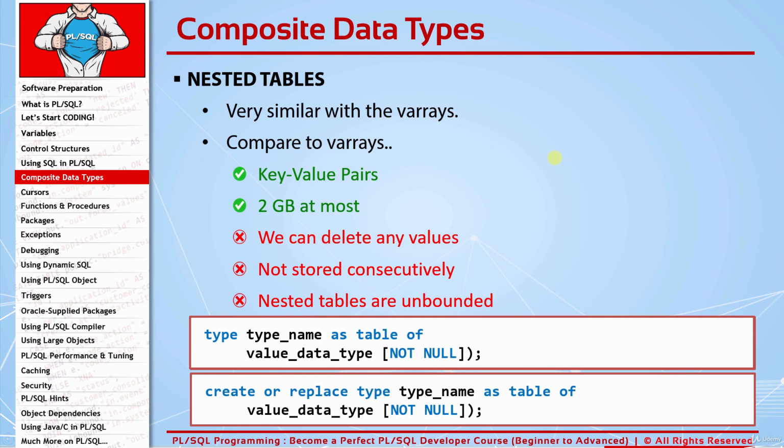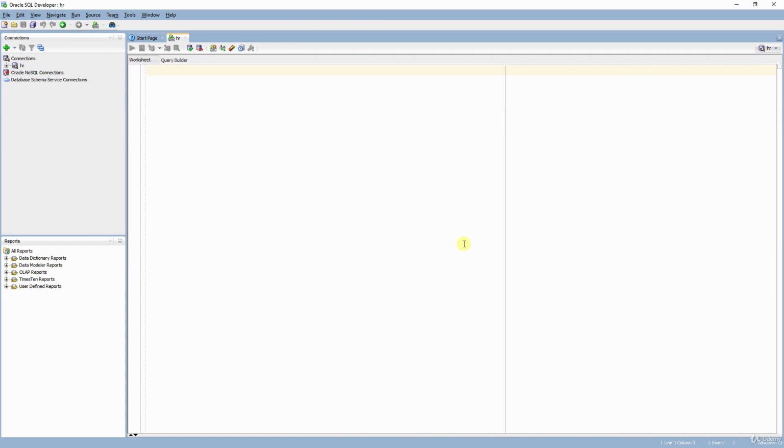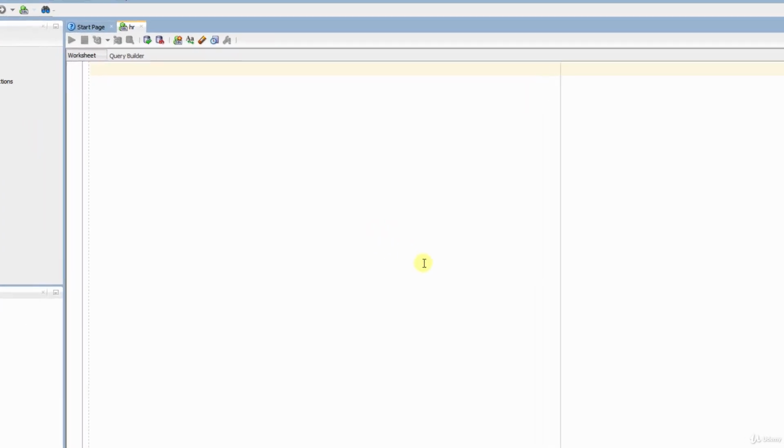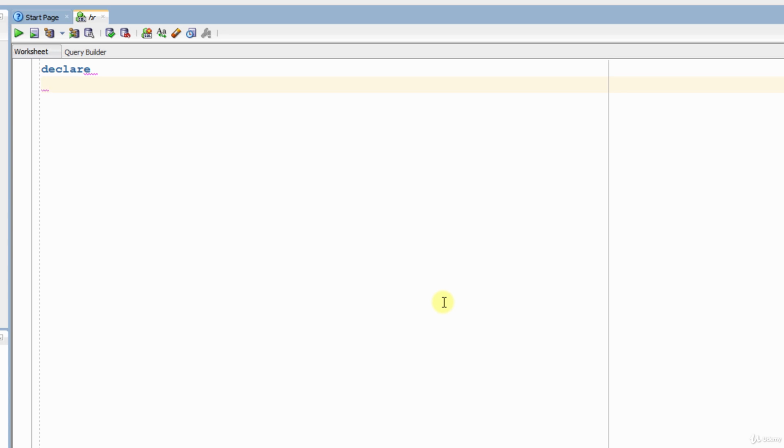Now, let's make some examples and see how we create and use a nested table. Let's start with the easy one and go further. Declare. First, let's declare our nested table type. Type e_list is table of varchar2. As we can see, we use the table keyword instead of the VARRAY keyword. That's the only difference. The rest is the same. So let's create our nested table variable. emps e_list and our begin keyword.